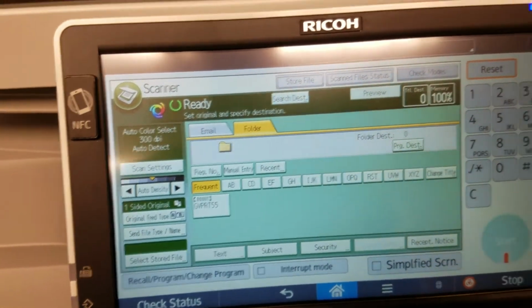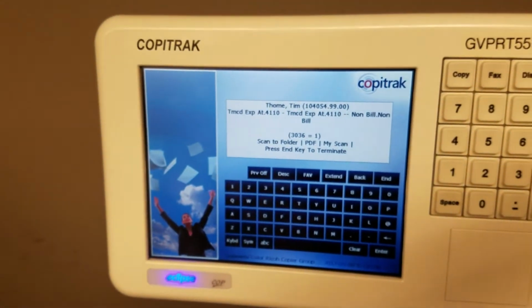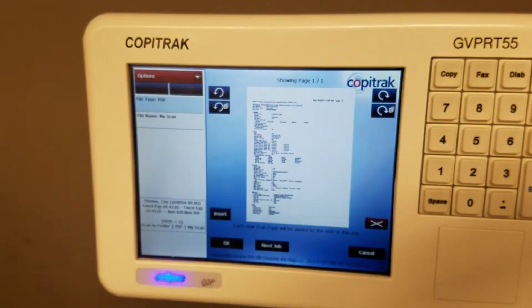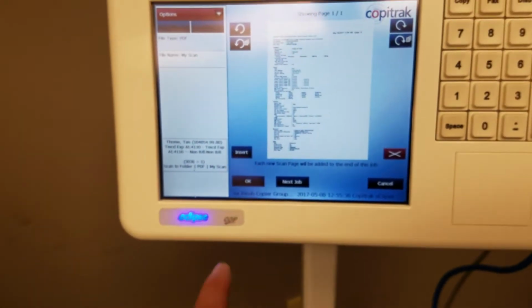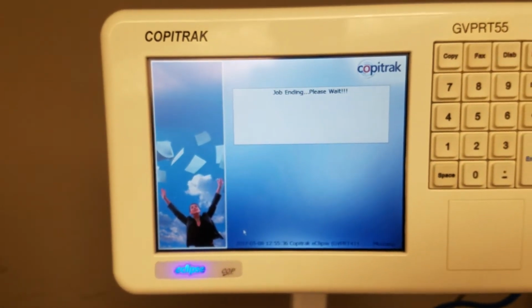It scans. Come back over to the CopiTrak terminal, and it'll show you a preview, and you essentially say OK, and that finishes the job.